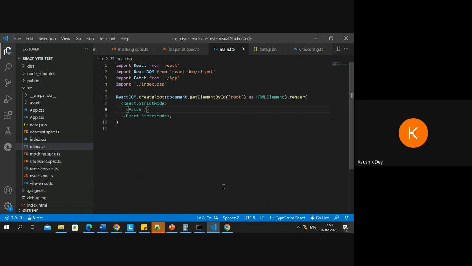I also feel that, because with Jest there are so many configurations, right? Yes. But Vitest you can install completely. Yes, this part is obviously there.